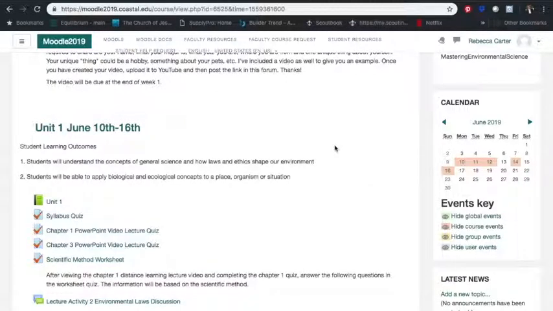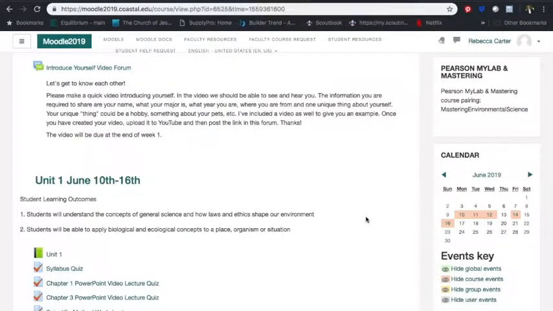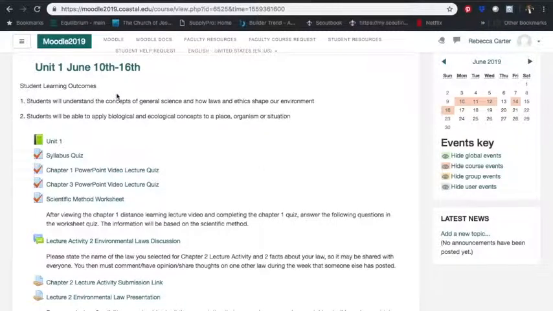Okay? Unit 1 is June 10th through 16th. And it has your student learning outcomes right underneath the dates here, and then your unit book. All of your links for everything are underneath it. So by the time you even get to this, you probably have already finished the syllabus quiz. Okay? But that is part of your Unit 1.